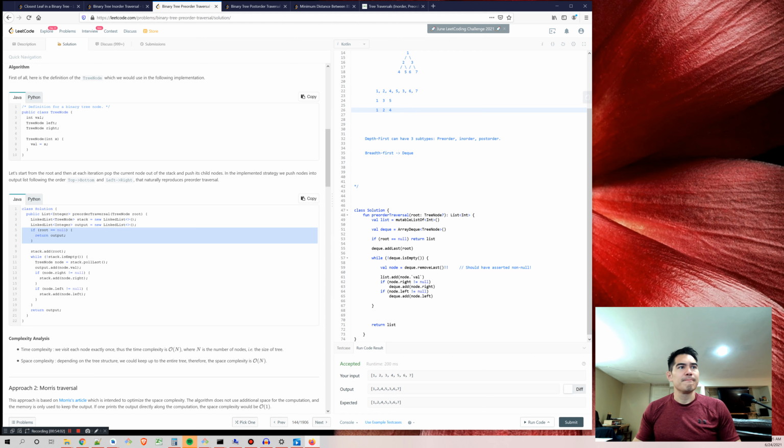4 has no children, so we'll skip adding right and left to the stack. It'll skip adding those nulls, and then 5 is on the stack. 5 will be added to the list as 5 is evaluated from the top of the stack. And as 5 has neither left nor right children, it will continue through the while loop. The deck is not empty. At this point, we'll remove 3 from the deck and evaluate 3.